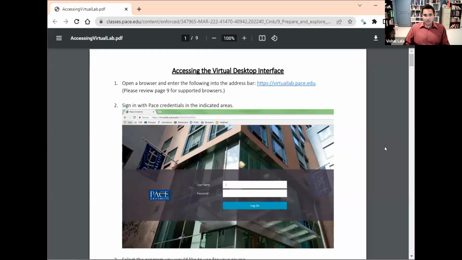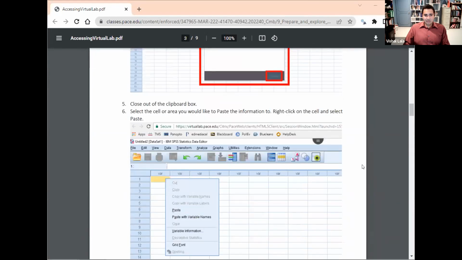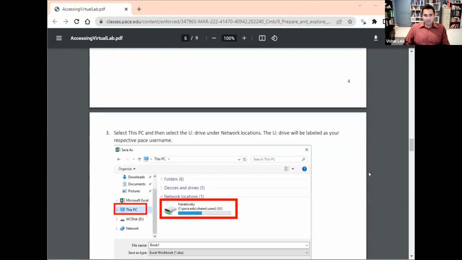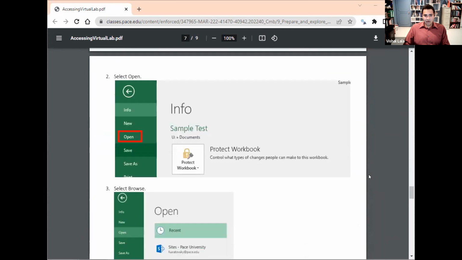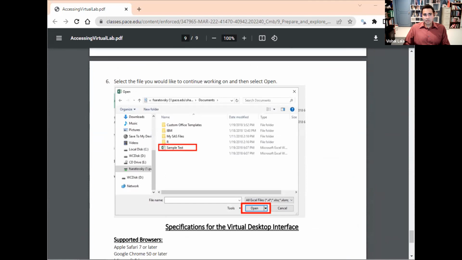Here's a little document that has more instructions on how to access the virtual desktop interface. It details the software available, how to save your work, how to upload a file, and so forth. It's all shared out here. Okay, so that is an option to utilize if and only if you are unable to install the software on your own machine. Bear in mind, my recommendation is to install it on your machine.